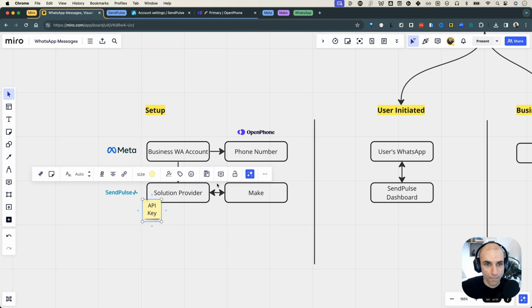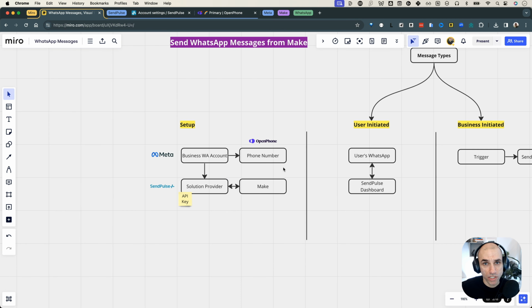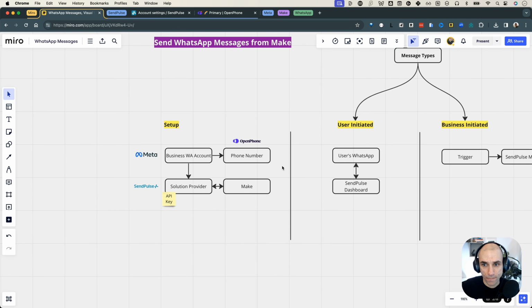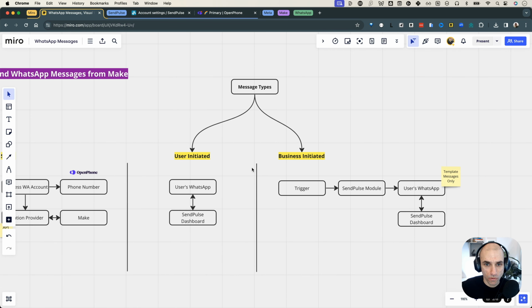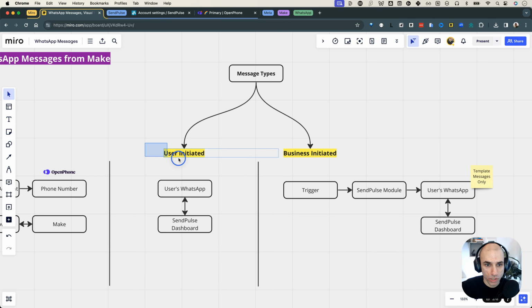So we are ready to go. Except there's a problem. The business WhatsApp accounts don't work like your personal WhatsApp accounts. So what happens is, to send messages, essentially you have two options, right? Two types of messages. So the first one is user initiated.